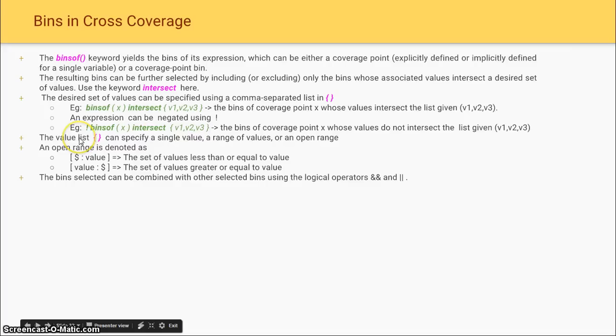We had seen that a value set is given within a set of braces, and the value set can be specified as either a single value, a range of values, or an open range. So you can give a range of values using a square bracket, or you can even give an open range as follows, like $ to a particular value. So this open range means a set of values which is less than or equal to this particular value. For example, if you give $:7, it means all the values less than or equal to 7. And if you give an open range like value:$, it means a set of values greater than or equal to the specified value.